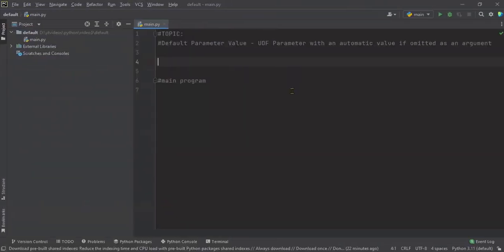And so, what is default parameter value? Like I said, it is a parameter that you place in a user-defined function. And this parameter will have an automatic value if you omitted it as an argument. So, that is the meaning of the default parameter value. When omitted, there will be an automatic value for it.